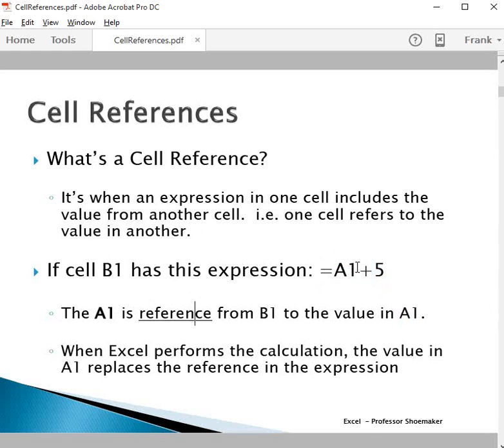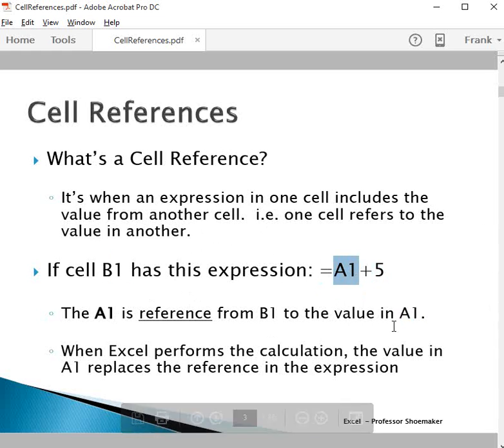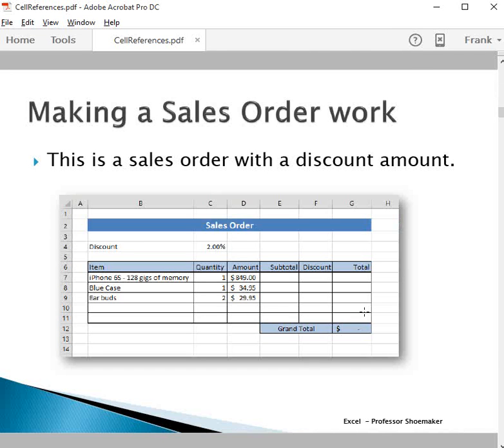What that means is that when Excel performs a calculation, the value in A1 replaces the reference. So if A1 happened to have the value 2 in it, then logically the expression would be equals 2 plus 5, and you'd wind up with a 7 in B1. So let's look at this in-class example.